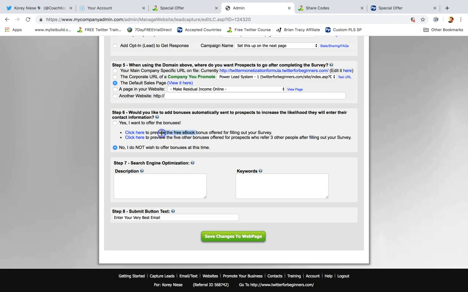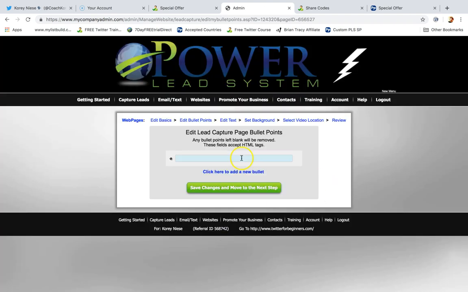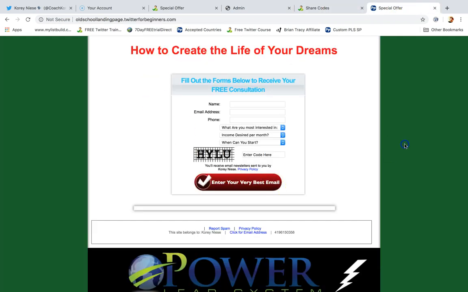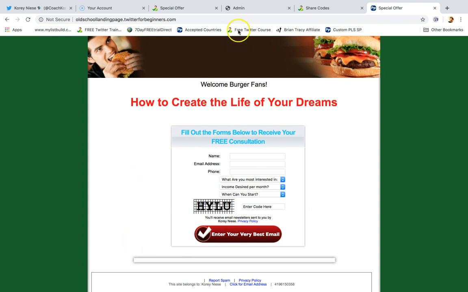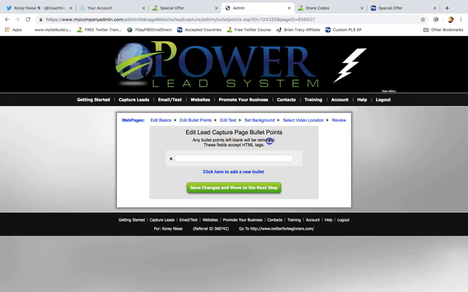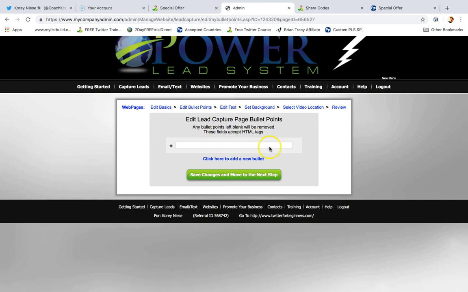Last time it didn't load. We'll see if it does this time. I'm not going to wait around, but apparently you can offer extra bonuses, like I just said, in the way of a free ebook and 5 other bonuses, whatever those are. SEO stuff. This is the button text, so I put in enter your very best email. Click save, and then you can put in bullet points. From how it looked last time with this page, the bullet points end up going on the left-hand side, and I'm not too sure how to change that. So I would recommend not putting in any bullet points.